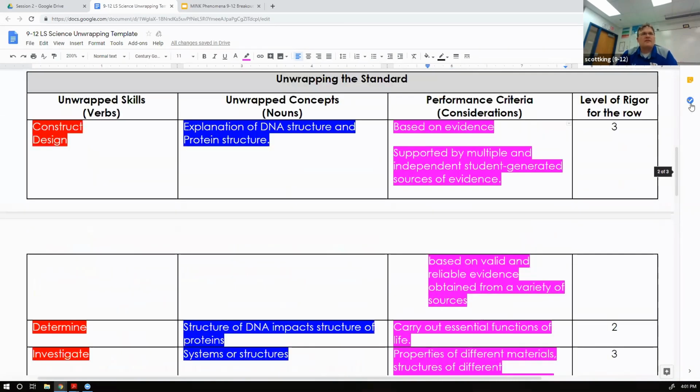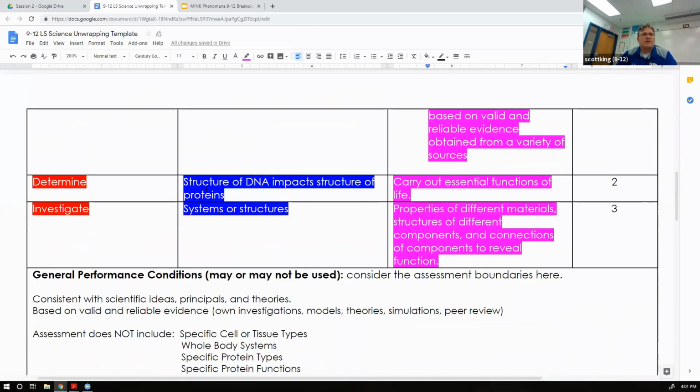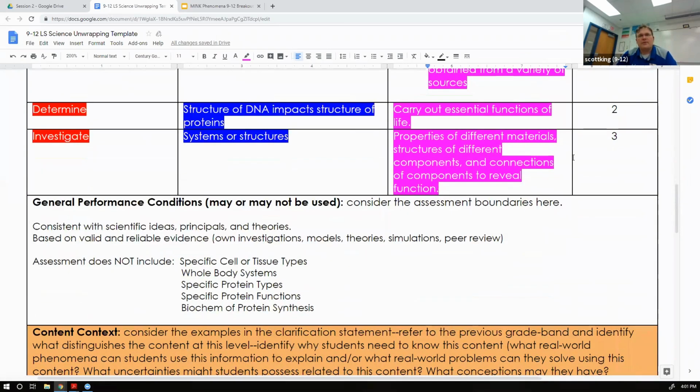The last column you'll see here is the level of rigor. And this I picked from the depth of knowledge charts, the wheels and stuff, where it shows what depth of rigor you might have. I know they're coming out with some different versions of those, so whatever you choose to look at your depth of rigor, that's where you can go for that. Construct and design were level 3s. Determining the structure of proteins was a level 2. Investigating was a level 3. And so that's where I picked those.